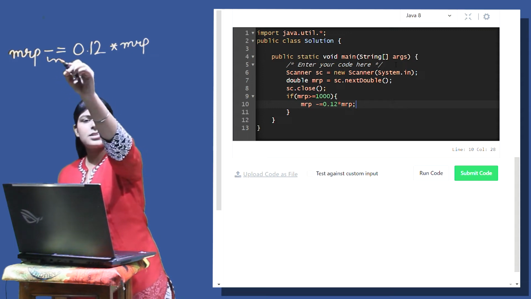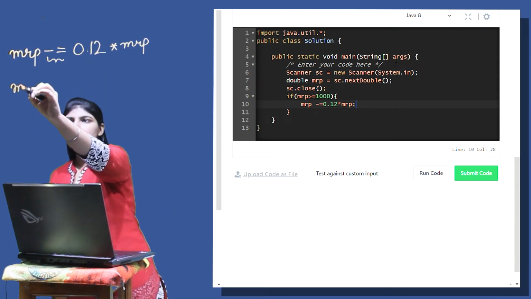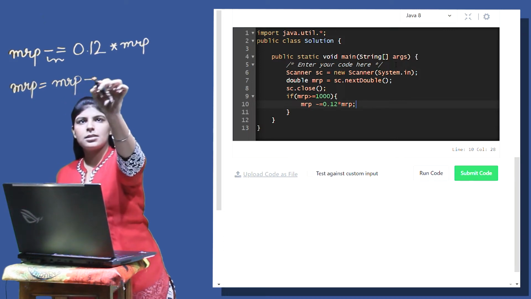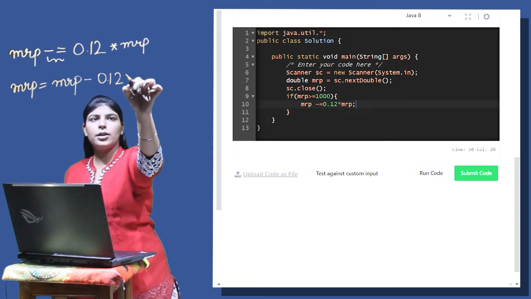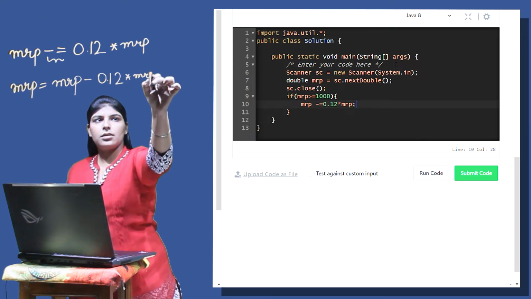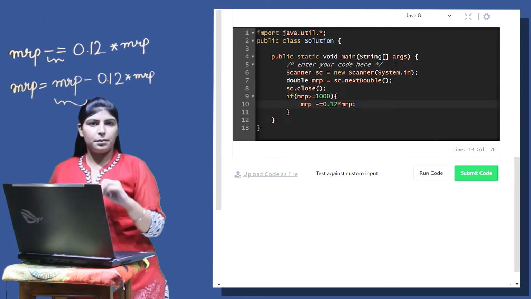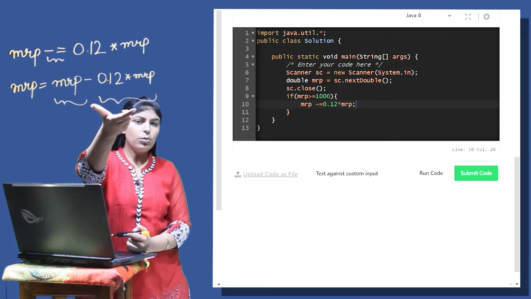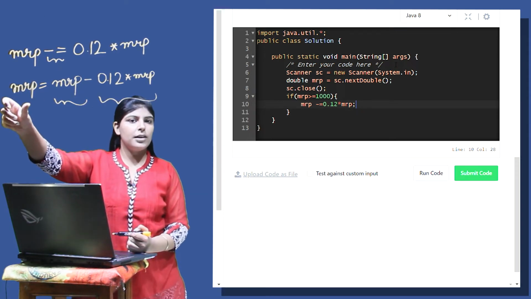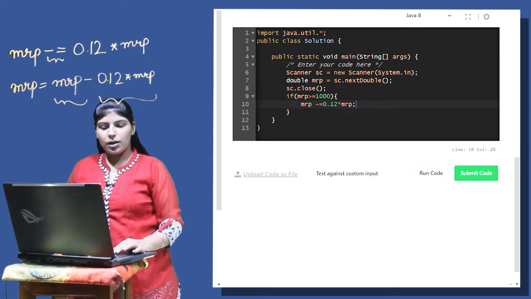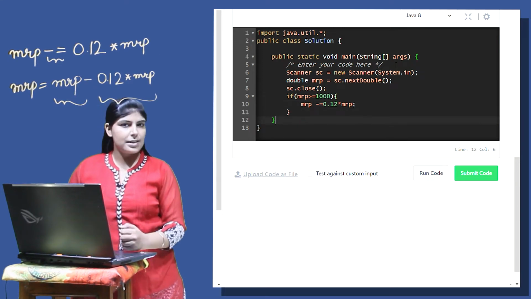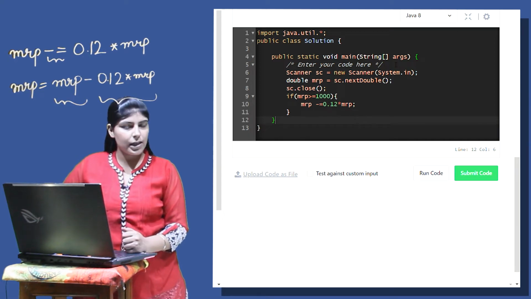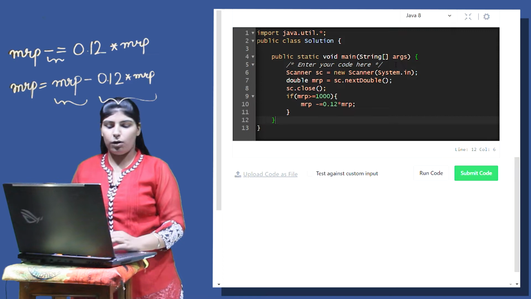So this is a compound assignment operator. This means MRP is equal to MRP minus 0.12 into MRP. So this means from the original MRP, I am subtracting 12% of the MRP. This part is the discount and this will give me the final MRP. Otherwise, if MRP is less than 1000, we do not need to give the discount. So MRP will remain the same. We do not need any else block here.